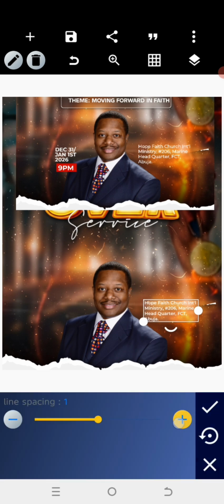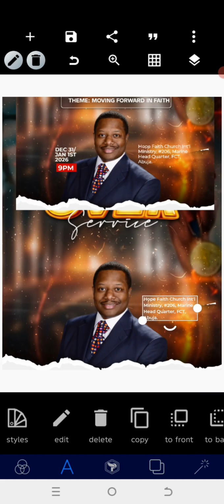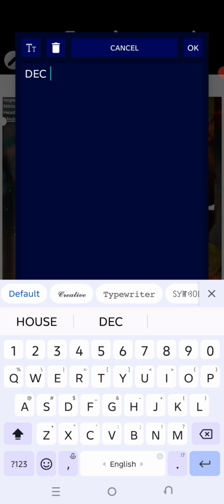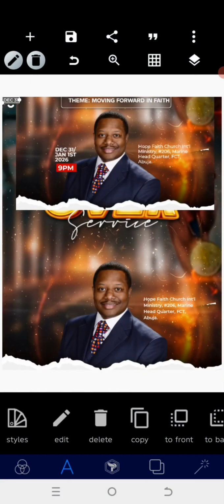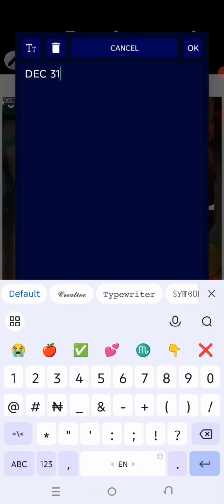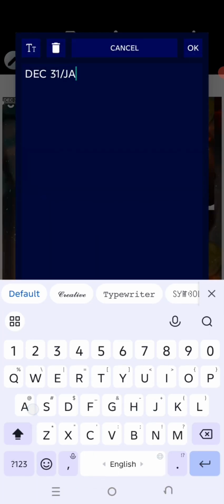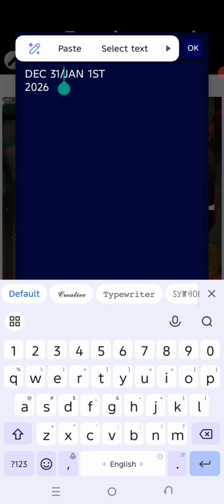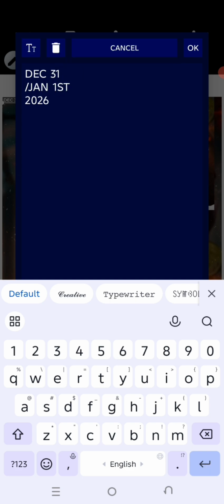Okay, so after this, let me space it a little bit for easy readability. After this has been done, I can copy this, and have December 31, okay? So January 1st, January 1st, I guess I'm making sense, 2026. This should calm down. Okay.